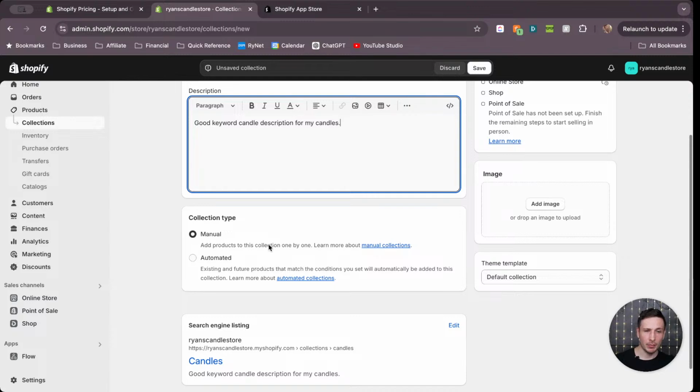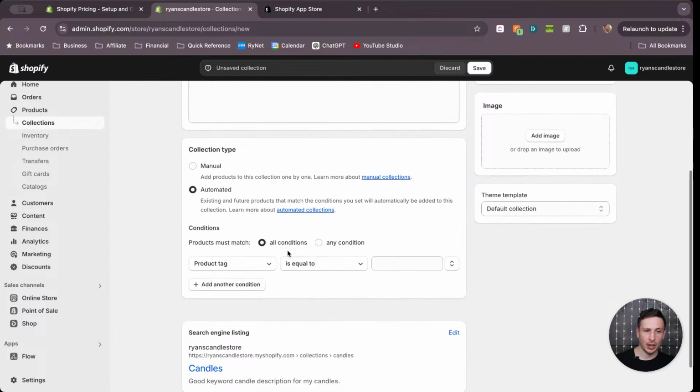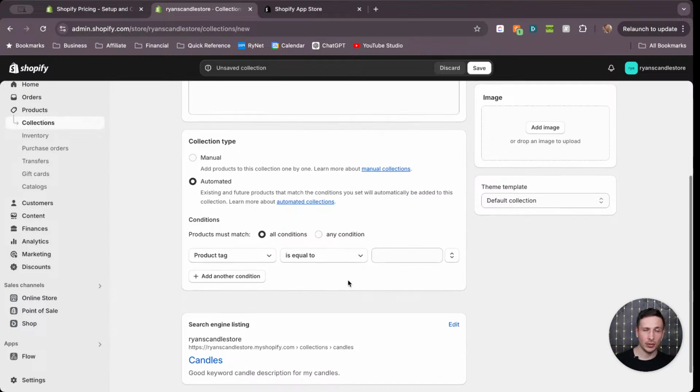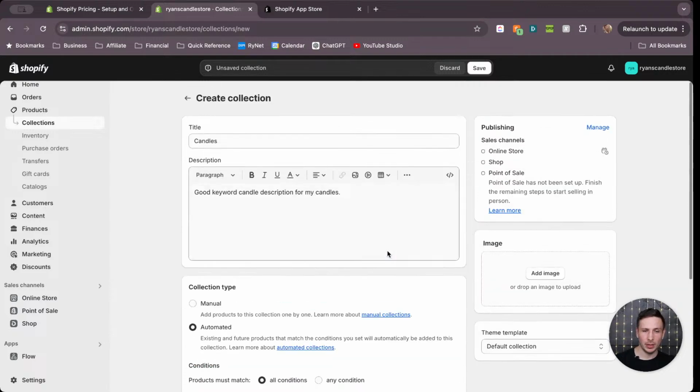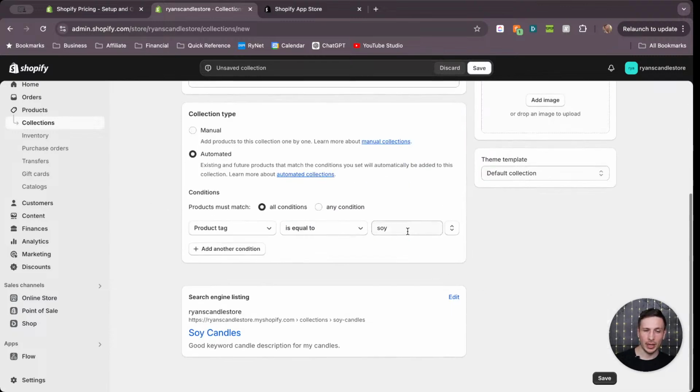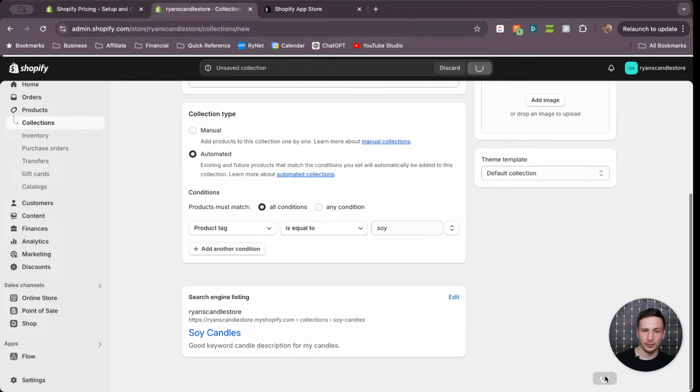And then you can manually add things to this collection, or you can do automated, and automatically things will go in there. This is why I use tags on the product mostly, because if I had my product tag I showed you in the product thing, then you can do it automated. So whenever you have the tag like candle or something, let's do soy candles, whenever that has the tag soy, it will show up there.